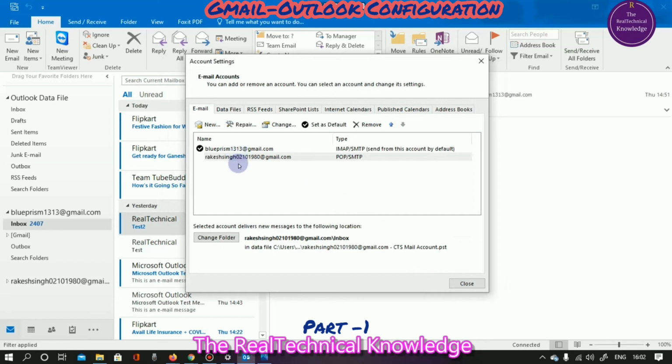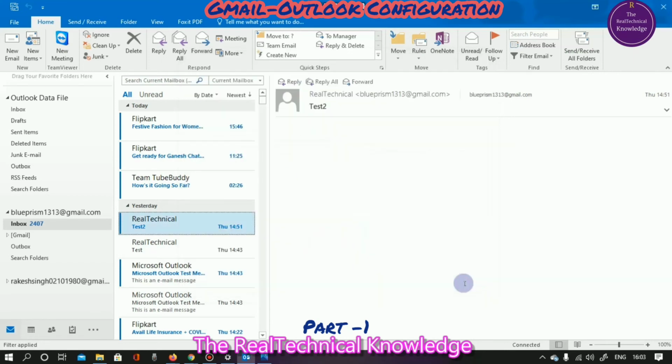So now we have two Gmail accounts. If you want to make the new Gmail account the default account, you need to click on this and set as default. So the new Gmail account is now set as the default account. So now please click on close. After clicking on close, it will be available under Outlook.